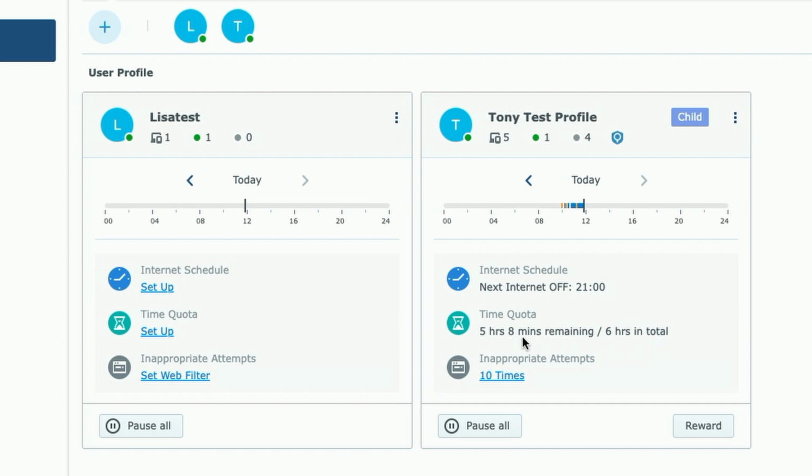There's a 6-hour total. There's 5 hours and 8 minutes remaining for this user. And then here, you can see that there have been 10 inappropriate attempts. So you notice the reward button here in the lower right-hand corner. This is used as exactly what it says, a reward feature.